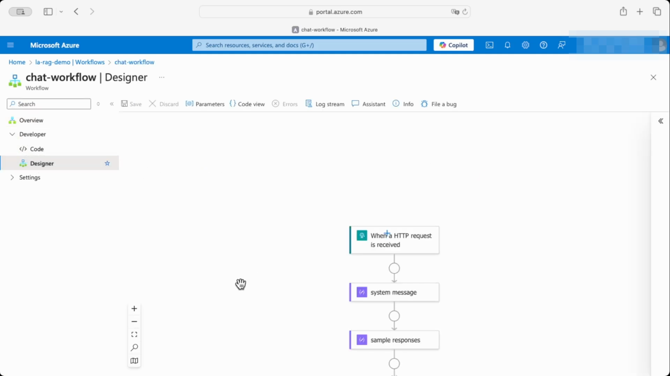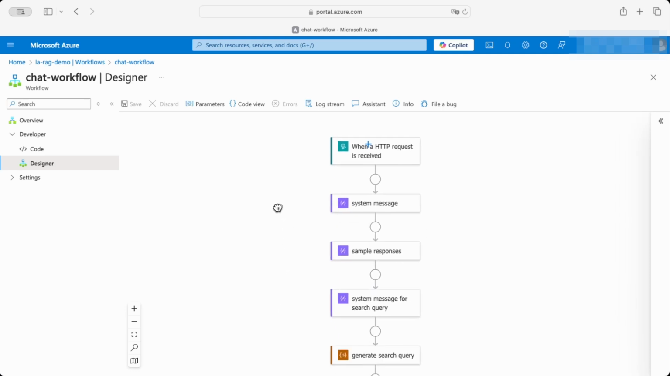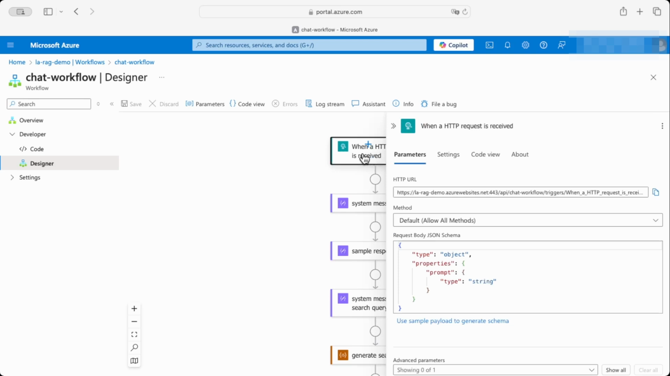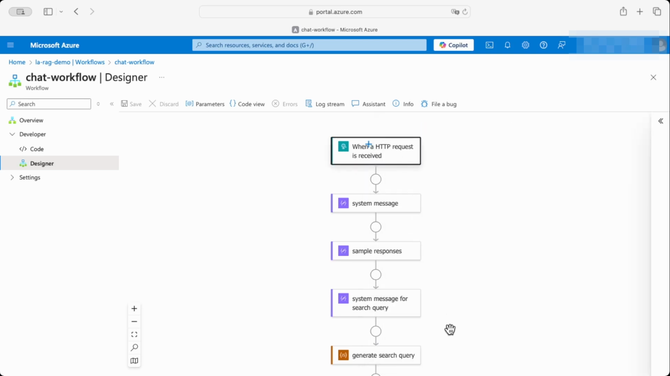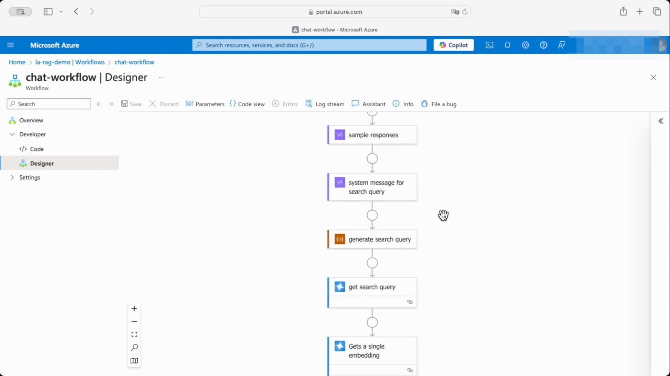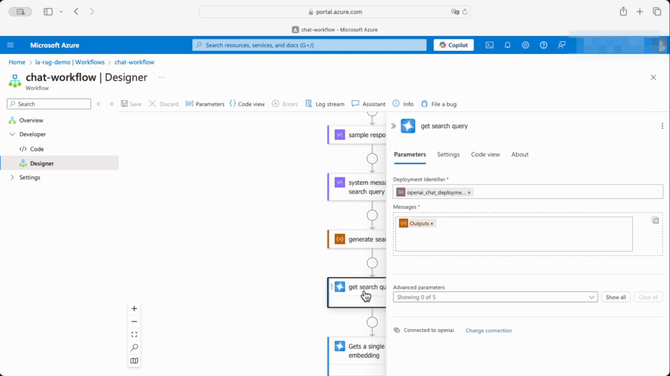Users can interact with the system by sending queries through the chat workflow. This workflow is triggered by a JSON payload sent over HTTP that contains a natural language prompt. So here you can see the HTTP trigger as well. With the use of the Azure AI Search connector, this one, the workflow interacts with the Azure AI Search database to find documents whose embeddings are most similar to the user query.